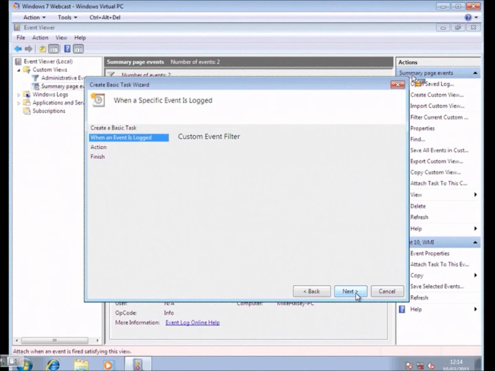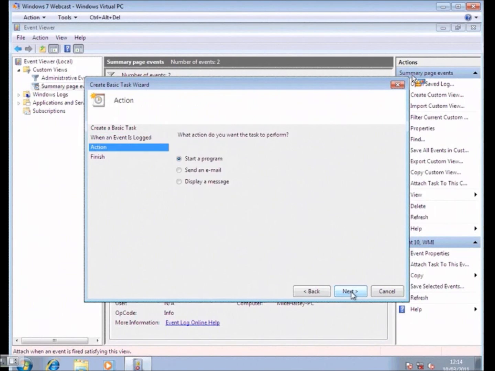So now we want this to happen when this event is logged. Now, what do we want to do? Do we want to start a program? Do we want to send an email? Or do we want to display a message?